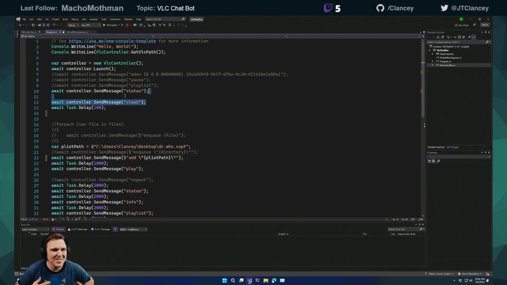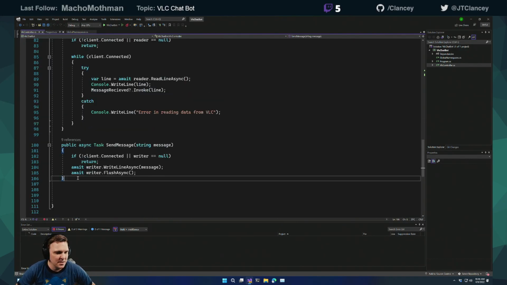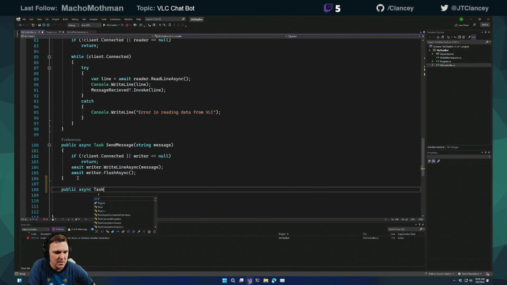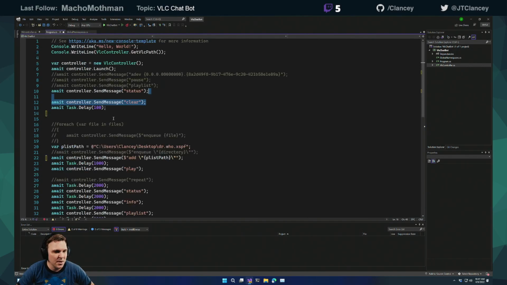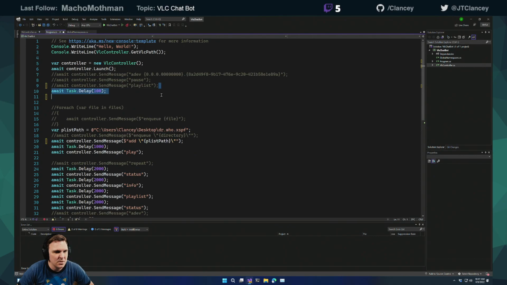So, and let's build some of this out because just sending a message called clear is just weird. So a lot of these things I want to be like public async task, clear playlist, right? Await send message, clear, right? That's what it should do. I want to build this out a bit. Also, to find these things, if we want to know what this thing can do, we can ask it for help. So I'm going to remove a bunch of this stuff because we actually don't need it.